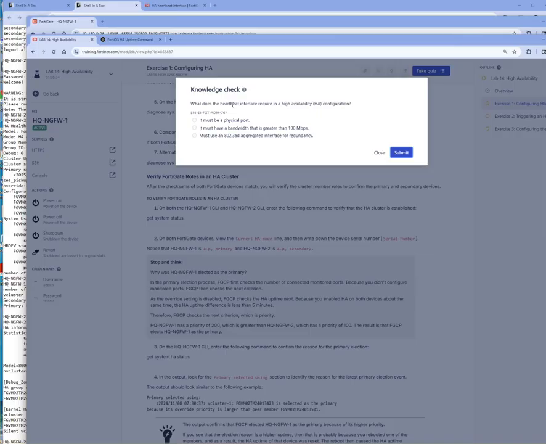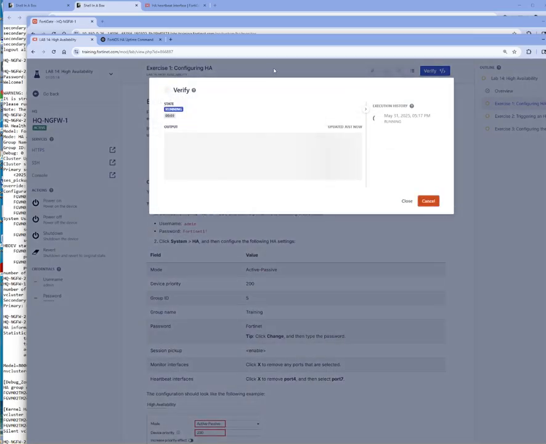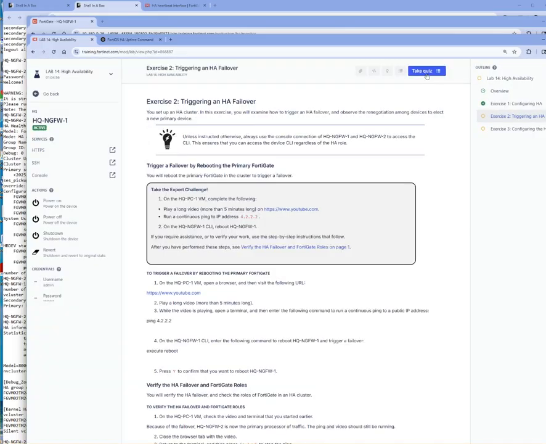Okay. What does the heartbeat interface require in high availability? Must be a physical port, and must have bandwidth greater than 100 meg. I would say it must be a physical port. Correct. Let's grade this. Okay, successfully completed lab 14, exercise 1, configuring HA. Click continue.